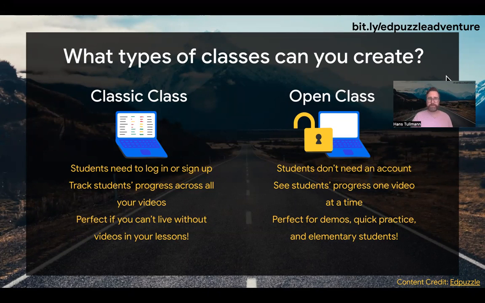All right, the two types of classes that you can create are the classic class. That's where students need to log in or sign up. It can be connected with your LMS. You can track your students' progress across all videos, and it's perfect if you can't live without videos in your lessons.